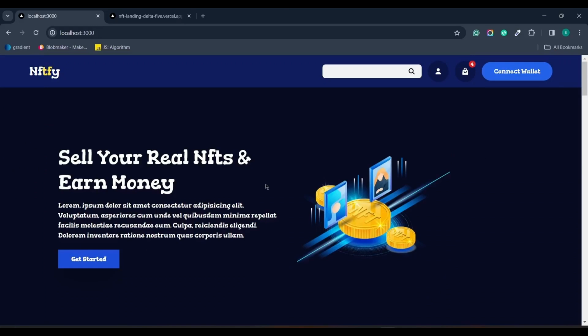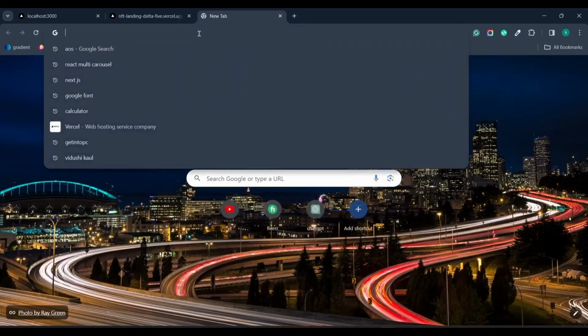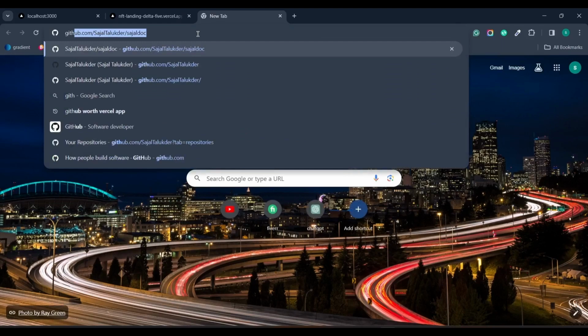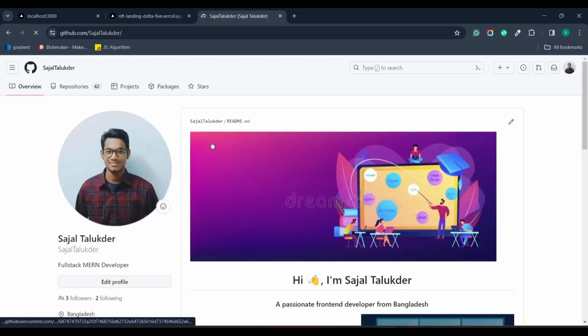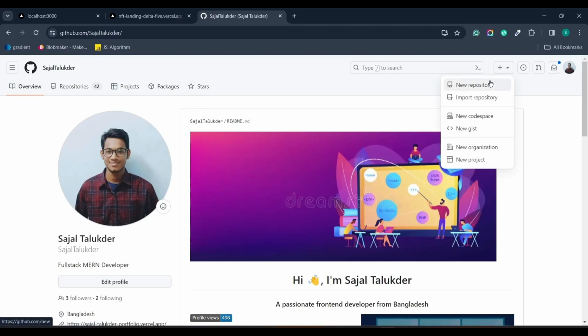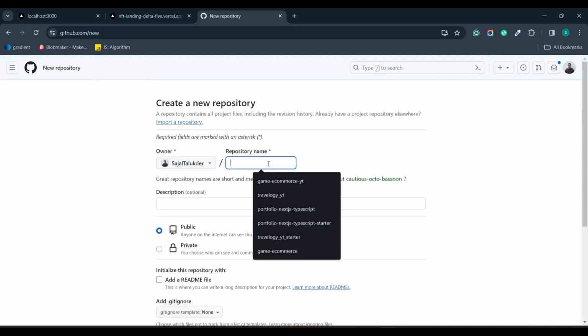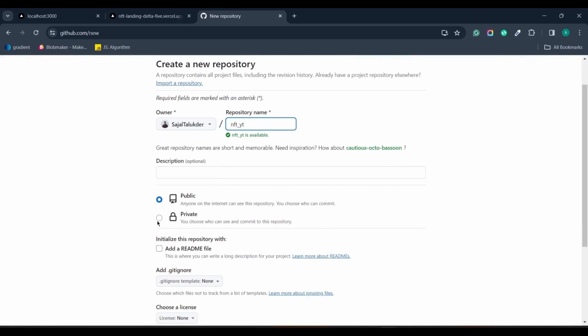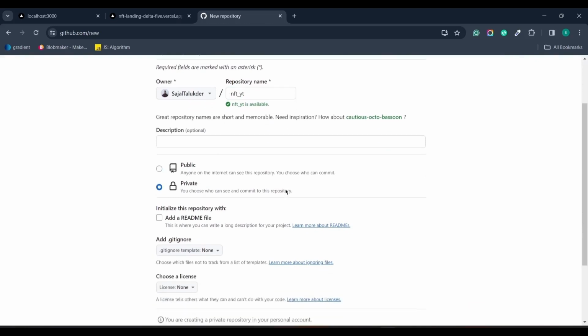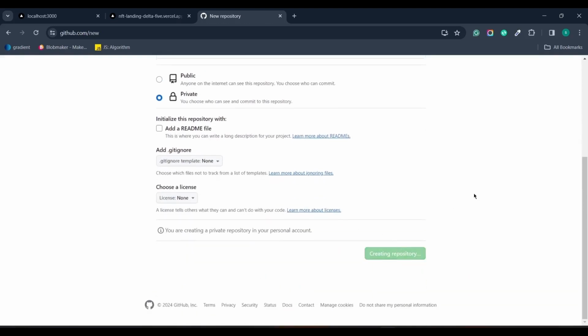Now we are going to deploy our project in live server. Here we are going to use GitHub and Vercel for this. First, you need to open your GitHub account. Then, here, you have to create a new repository. I'm going to name it NFT YT. And I'm going to make it a private repository and create the repository.